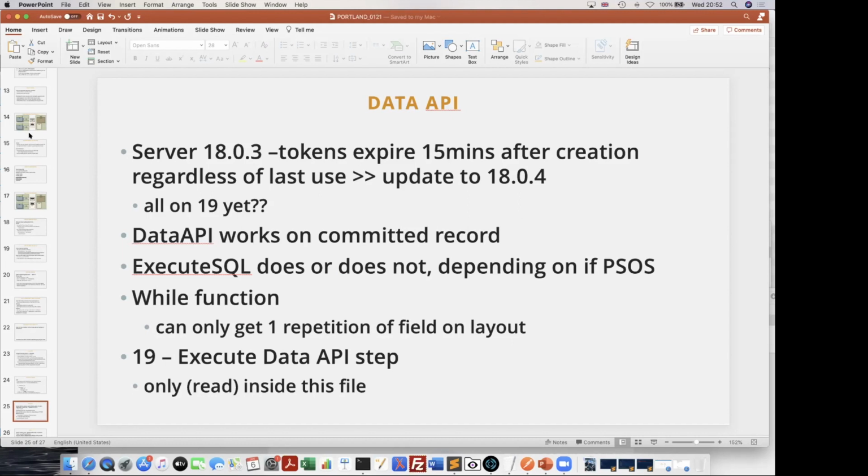If you're still on server 18.0.3, then the tokens expire 15 minutes after creation, regardless of their last use. That behavior was changed in 18.0.4, so they last for 15 minutes after last use. And obviously the question is, well, why aren't we all on FileMaker 19 yet? Because I'm a good citizen of that community.